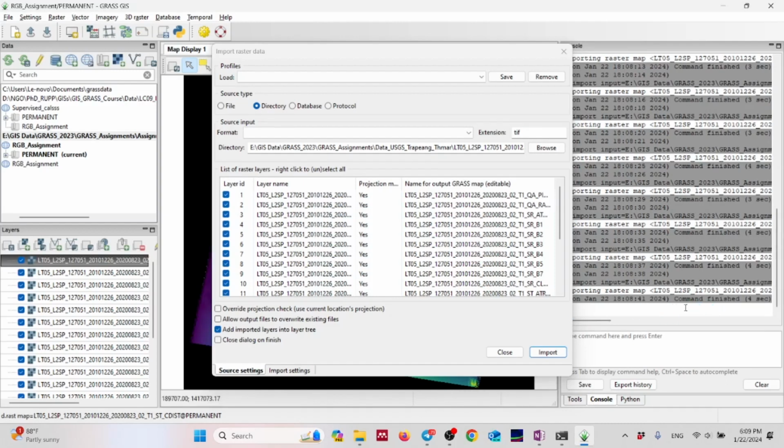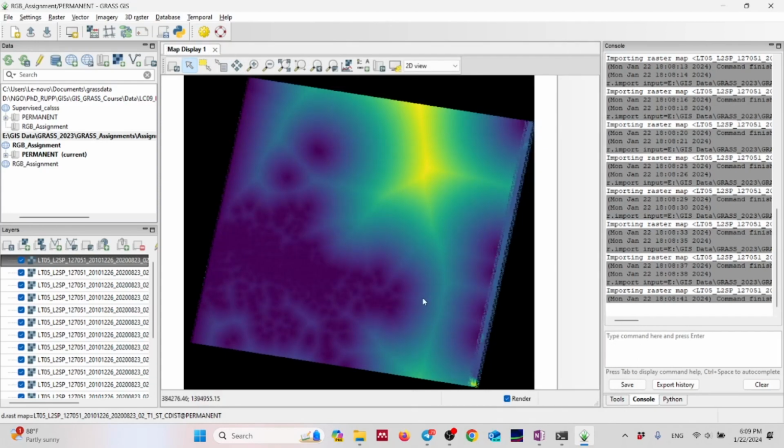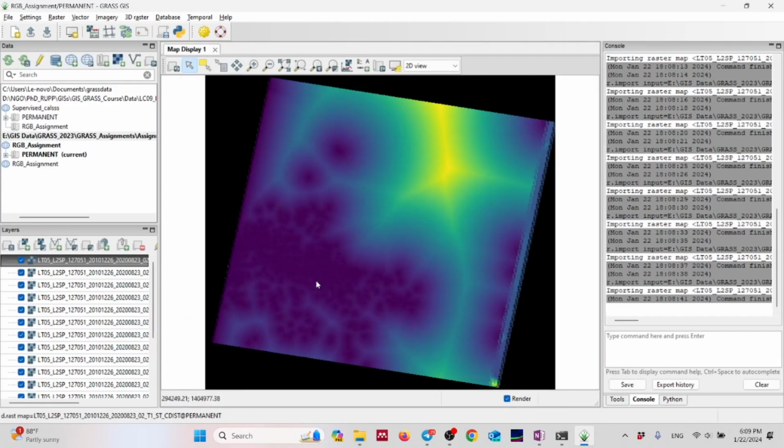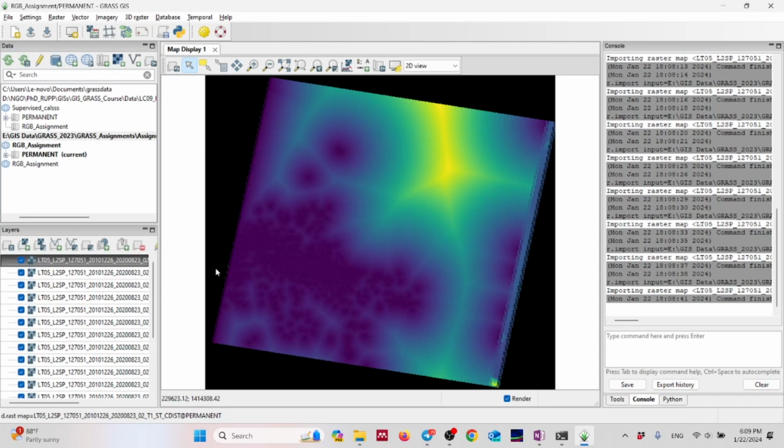Okay, the import is finished. So we can close. These are the rasters that we import into our GIS. After this, we can go to the next step. So that's all for how to import raster file into GIS. Thank you.